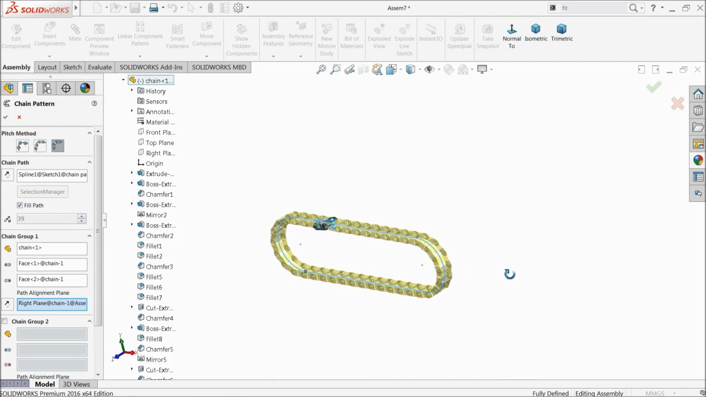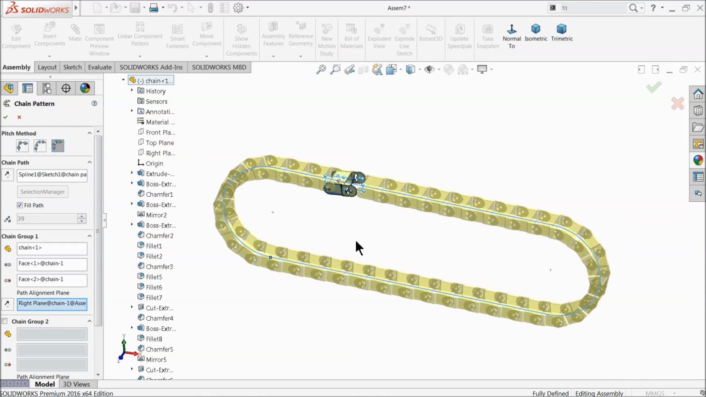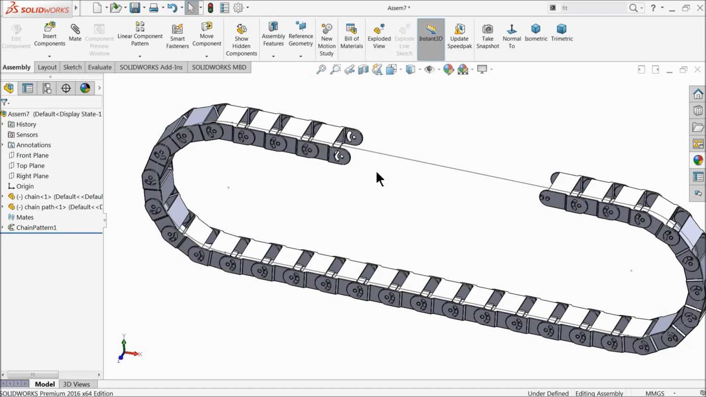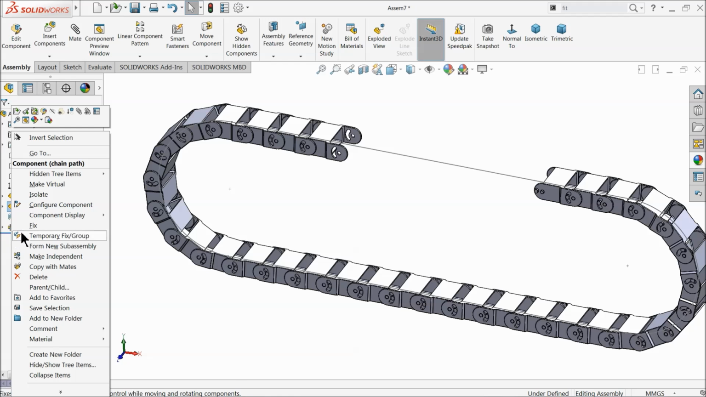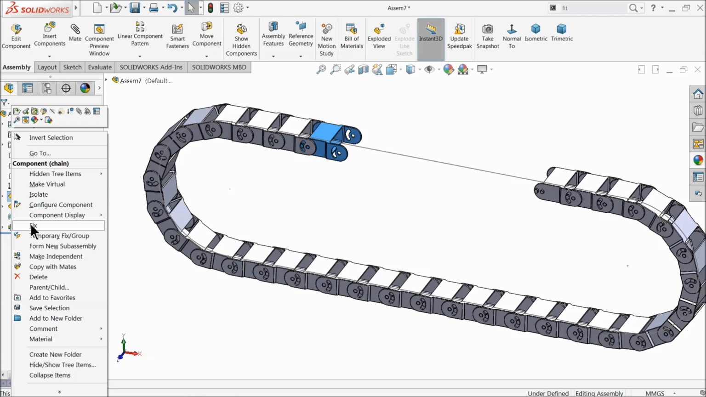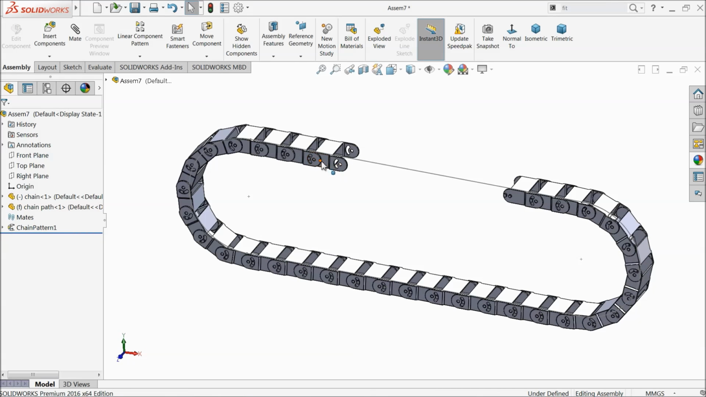See, we don't want full number of pattern, so uncheck the path and reduce the number of patterns. Okay, that's it. Path, okay, fixed. Chain is floating, that's it.